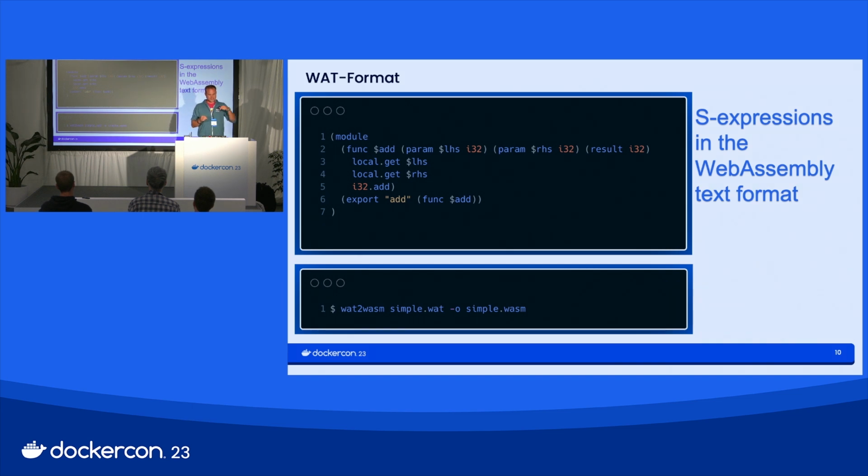Then at the end we see this wat2wasm, which compiles this WAT file, this text file, into a WebAssembly binary file. This is what we do here, very simple. So now we know what a stack-based virtual machine is. We have a very, very simple textual format that can be compiled to WebAssembly.